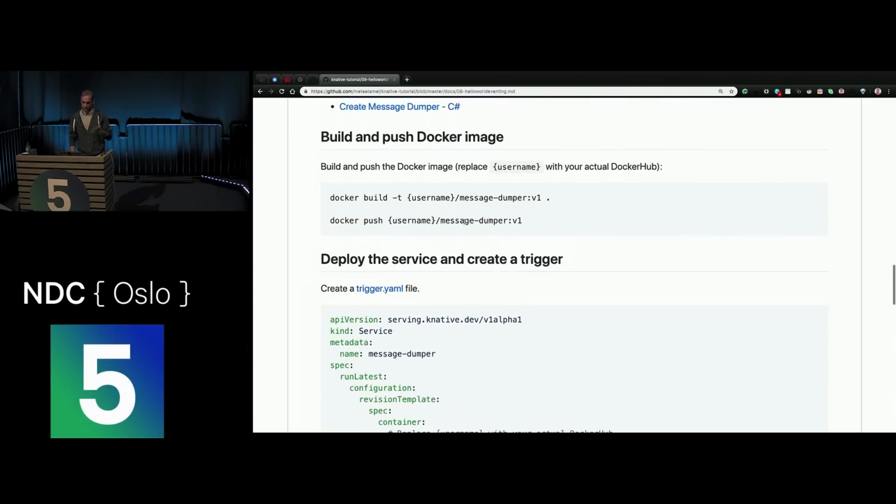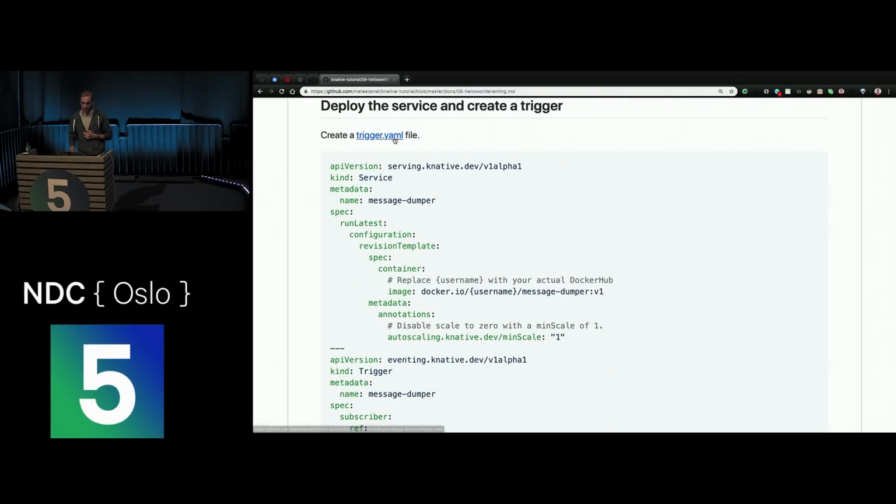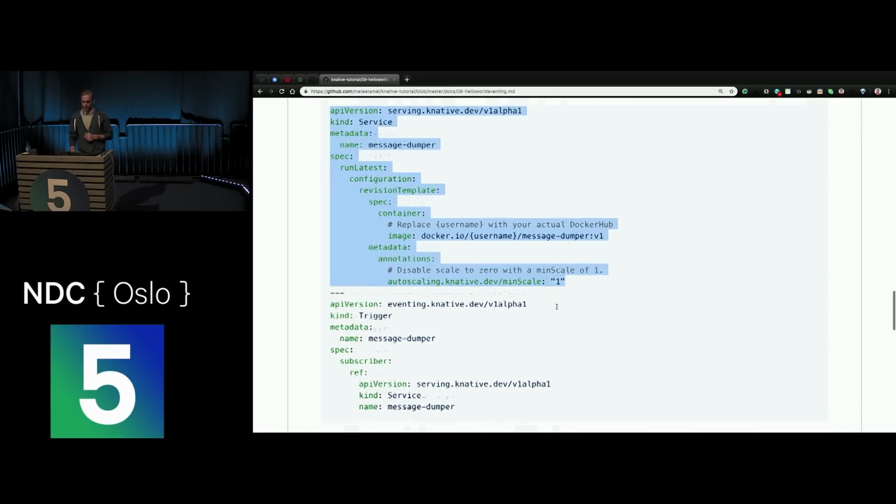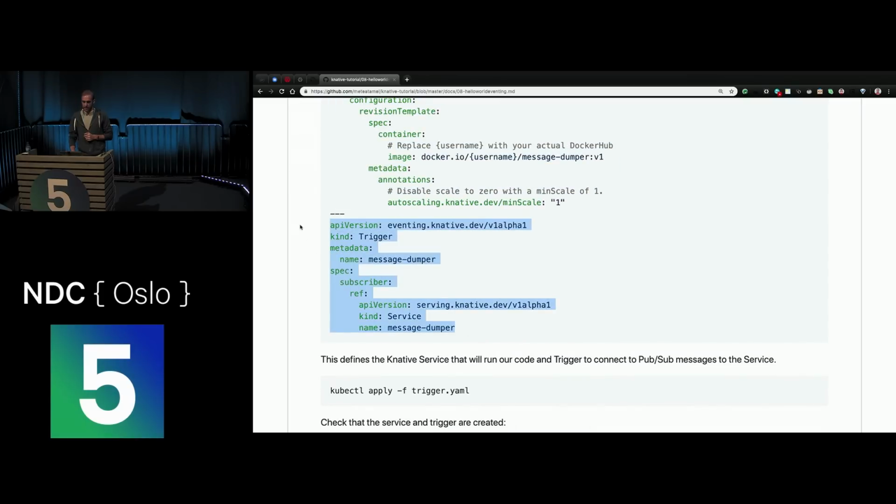So I push my message, and in this trigger YAML file, I do a couple of things. The first thing is my service. Just like before, I create a service with the image, and the minimum scale I set to 1 so that I always have 1 running. And then the trigger: in this case, I'm not doing any filtering, so any message that gets into my broker will go to my service, but the trigger is used to combine my broker with my service, so that's how I do the connection, right?